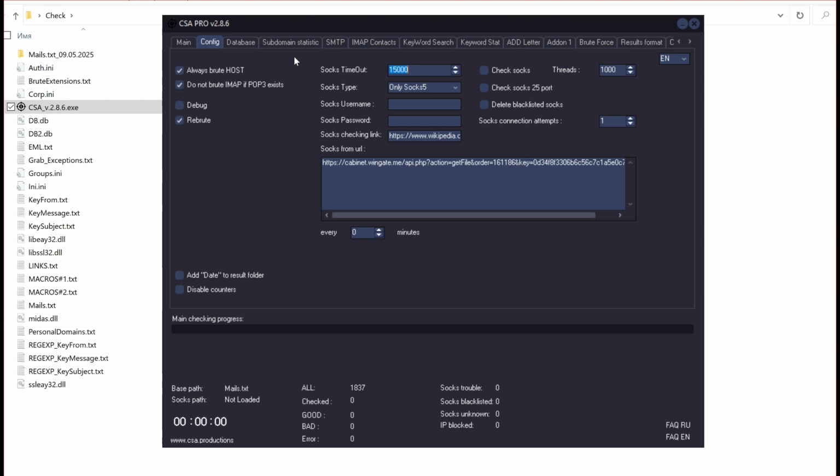SOCKS connection attempts. This is the number of attempts to change SOCKS in case of errors. Debug. See separate video on this option. Delete blacklisted SOCKS. Can be enabled if you have very dirty proxies. The program changes SOCKS by default if the server response has a direct answer that the proxy is blacklisted.